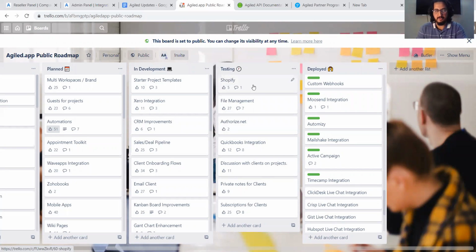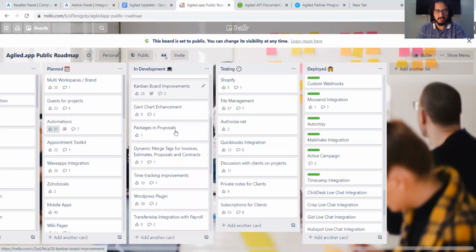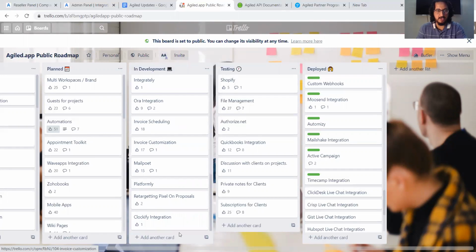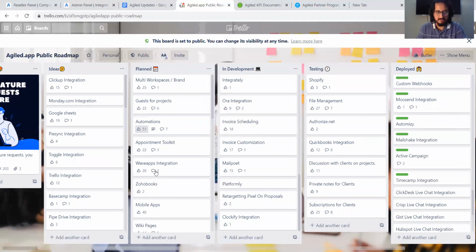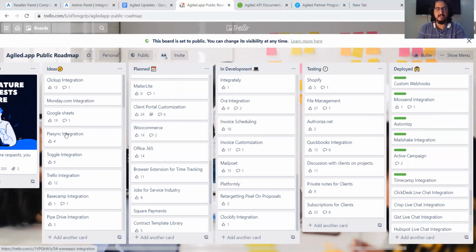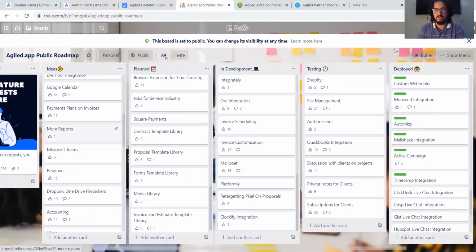And Shopify integration is coming live soon. It's in testing, and the other things are in development. Here's what we have planned for you. A lot of exciting things are coming very soon to Agile. We are trying to create lots of value for you, and it's our number one priority.